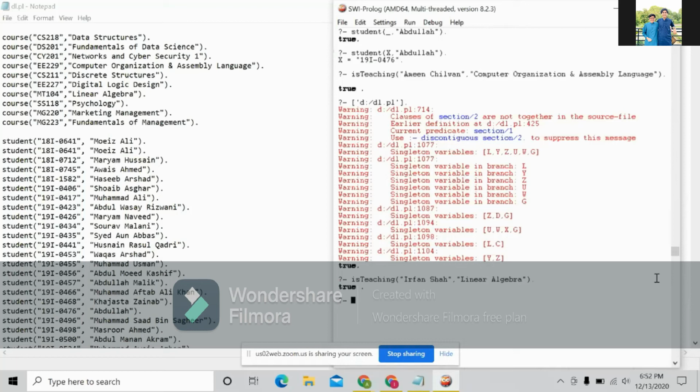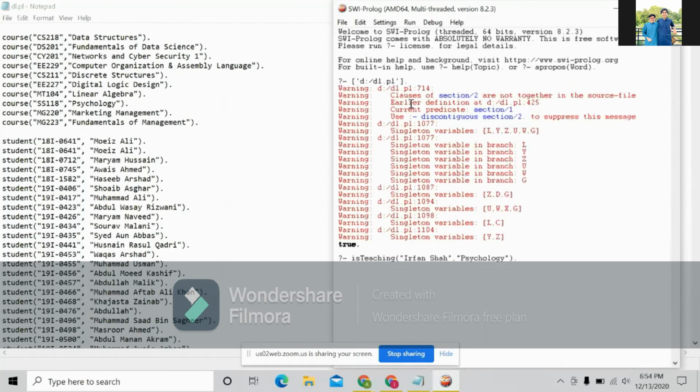Since he is teaching us linear algebra, this is true. Now we can also test it for a false statement, just to be sure. For another teacher, I'm going to write psychology, since Irfan Shah does not teach us psychology. As you can see, it gives us false, hence our query is correct.